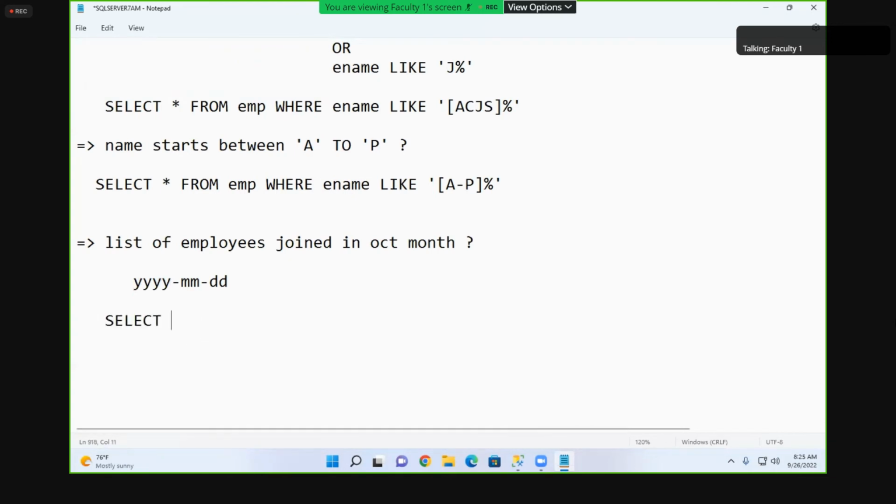So select star from EMP where hire date like, then 1, 2, 3, 4, 5 underscores. Month, what do you know? I know the month. What is the month? October. Don't write October, because you have to follow the SQL Server format. That is 10.